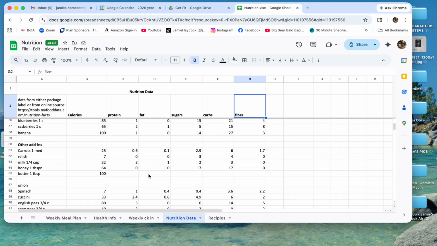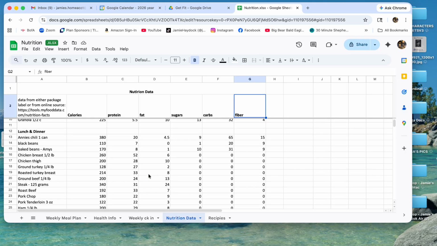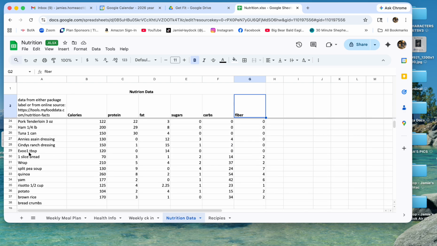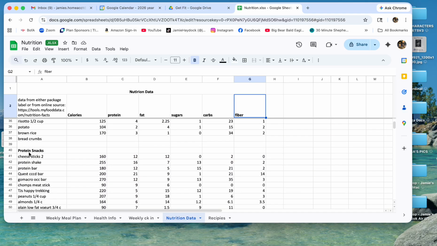And so from here, I use this data to put into my recipes. I got this data either from package labels or from looking things up online.